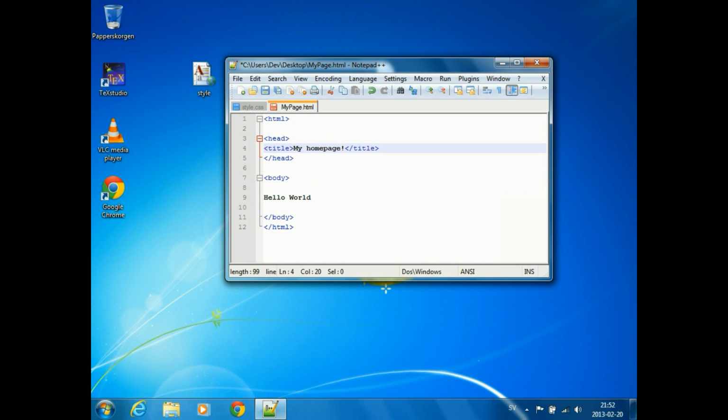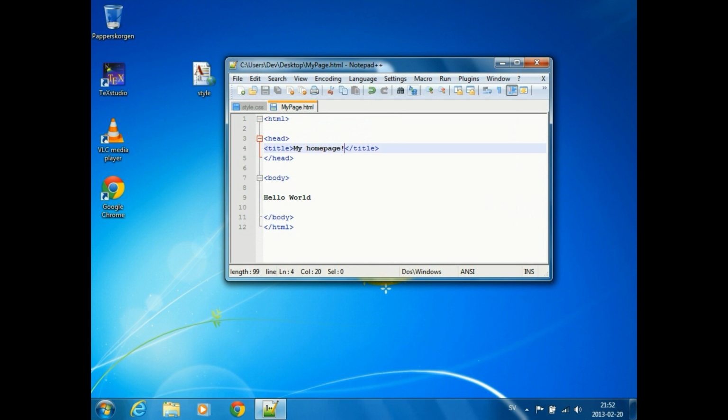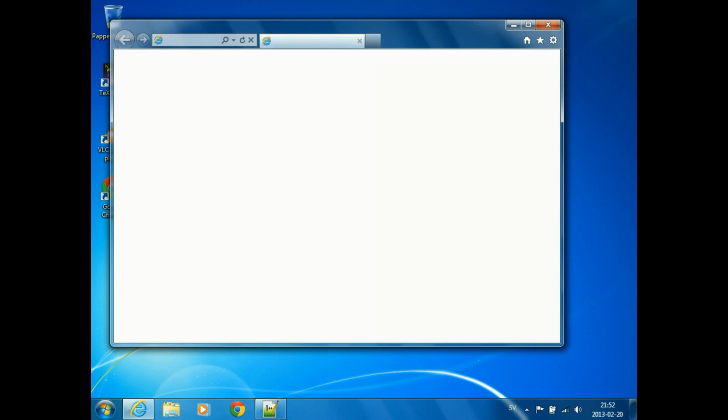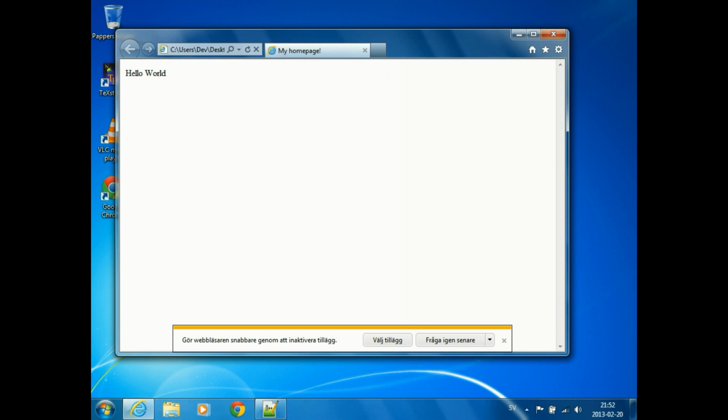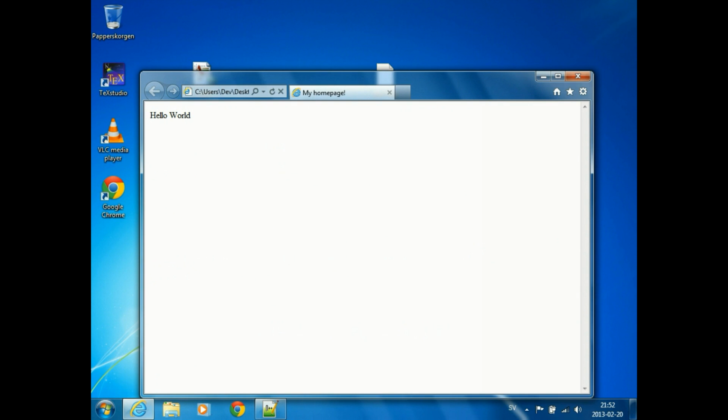So if we save this file now and double click, you can see the tab is going to be called My Homepage, and that's exactly what we wrote in the title.